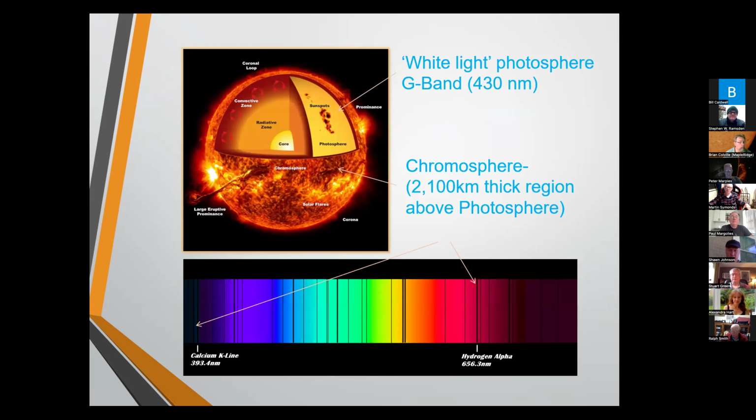So for those not familiar, I'm sure everybody on the call is, but other people may be looking at this as a recording who may not be completely familiar. When we talk about white light, broadband, or G band, we're talking about imaging the photosphere. So features that appear on the photosphere, sunspots, penumbra, facula, granulation, features like that are visible and prominent in white light and G band.